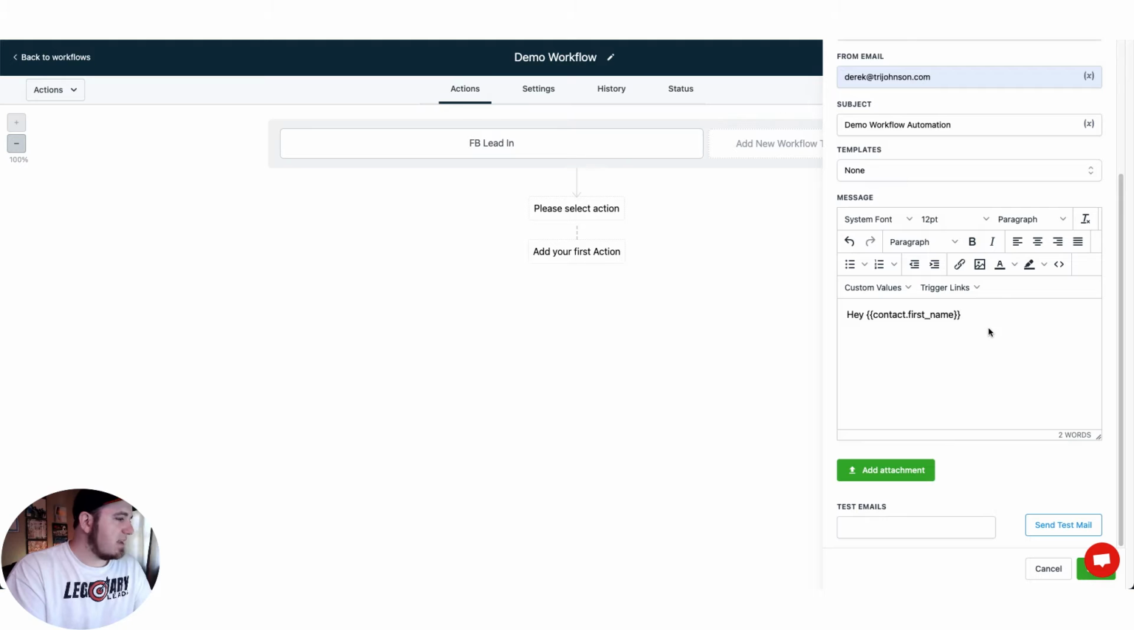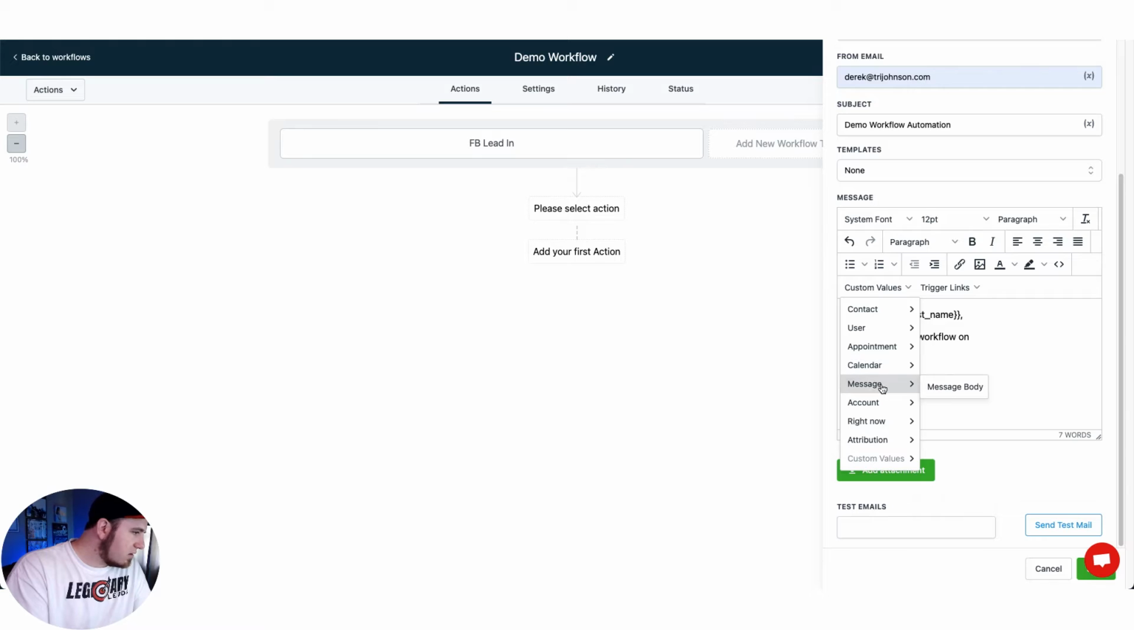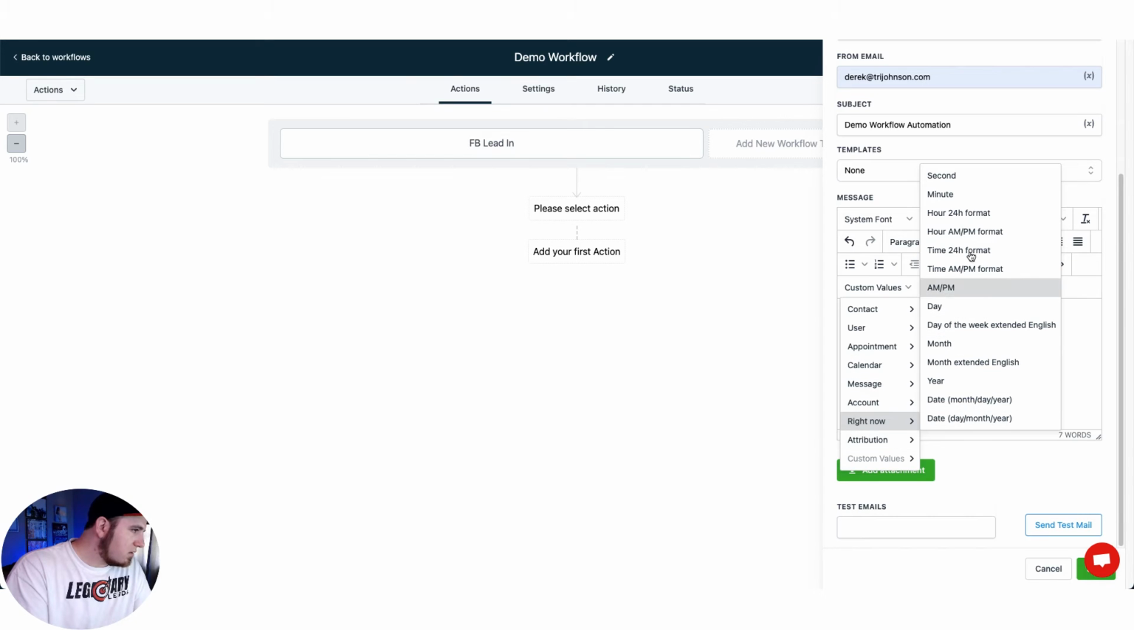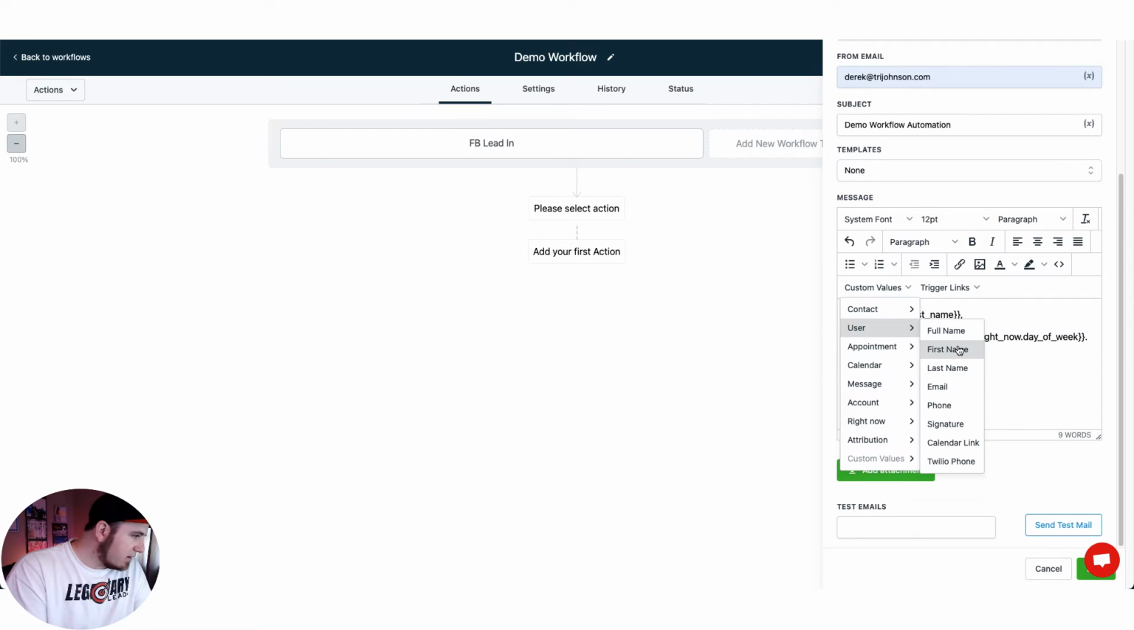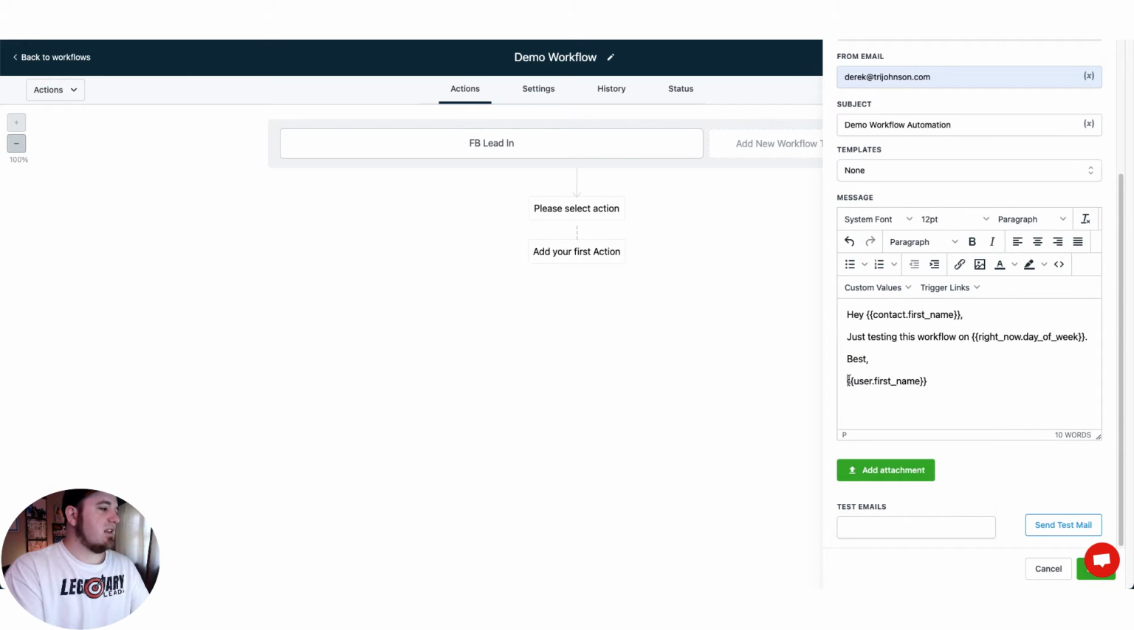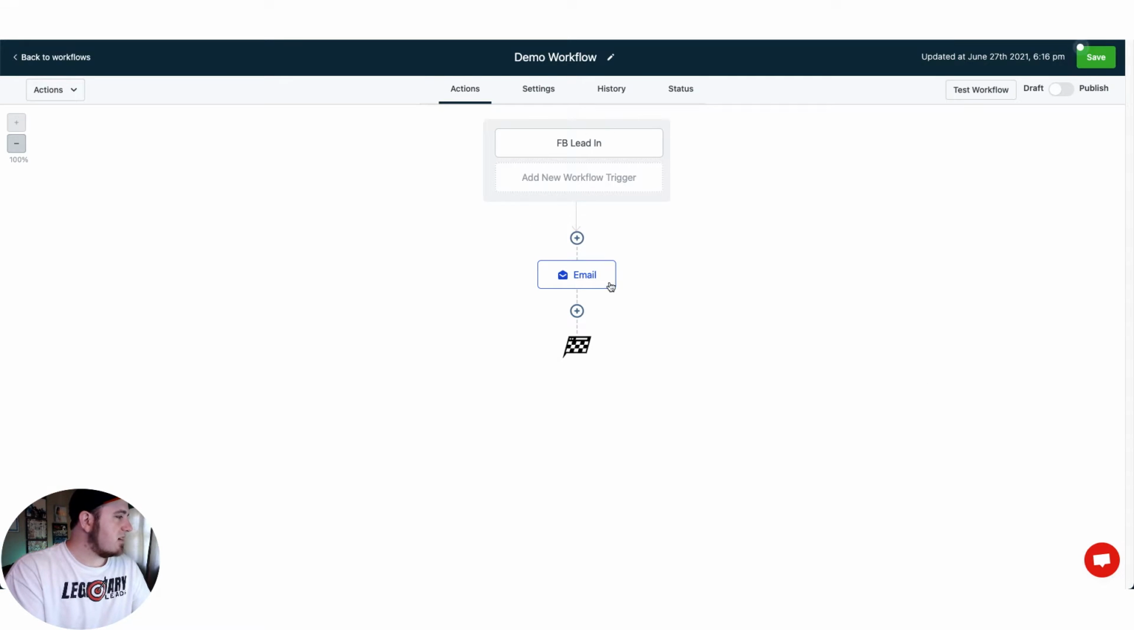But we're going to use first name, just testing this workflow on, and we'll use day of the week. Best, and we could put in a user first name. So that's going to be whoever the email's from on your team. And then we'll hit save. So now that's our step.